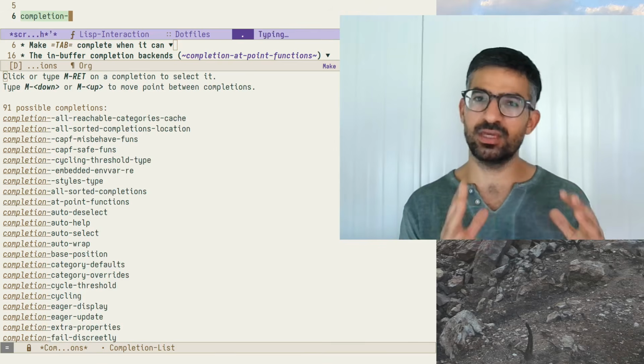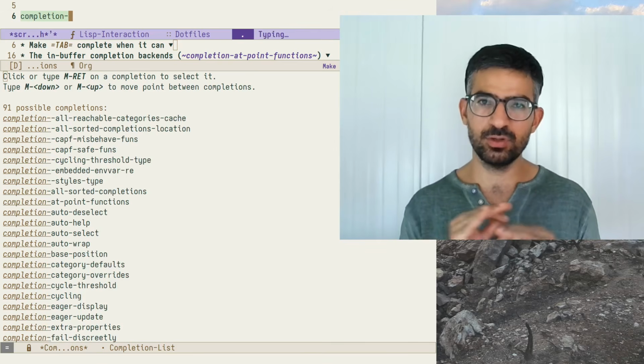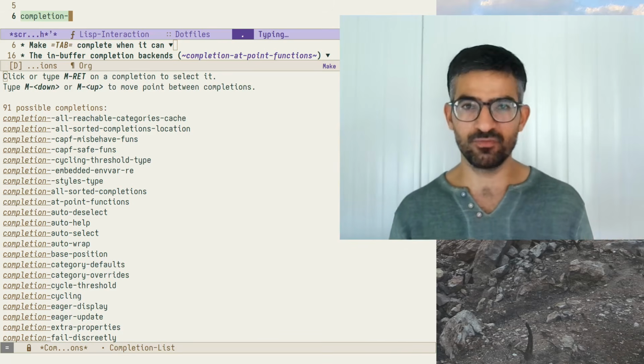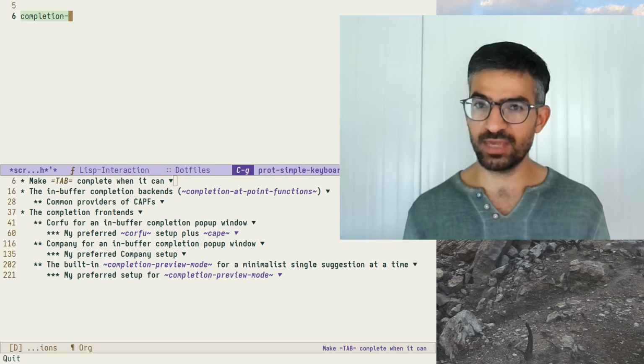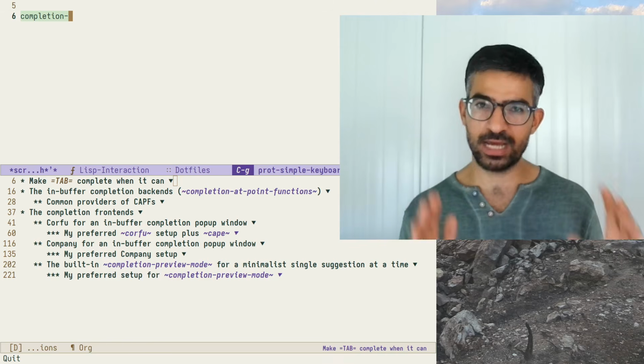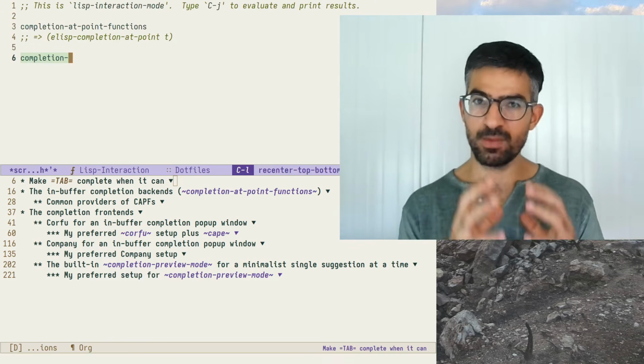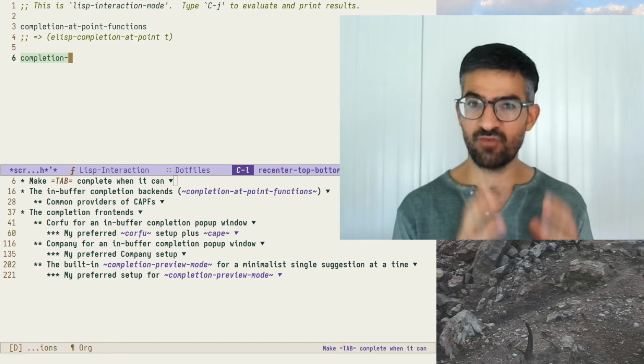What you are seeing now here, this interface, is the absolute default interface. This is the completions buffer and is what you get out of the box. I will go into the front ends, the patterns of interaction, a bit later, but for now, let's cover the core, the back end, the completion-at-point-functions.